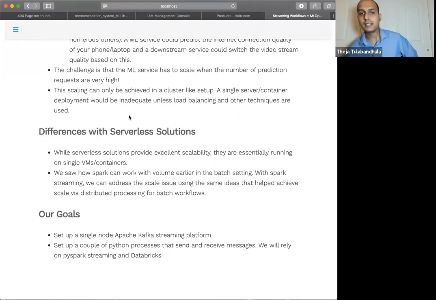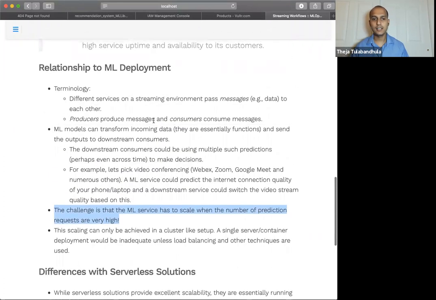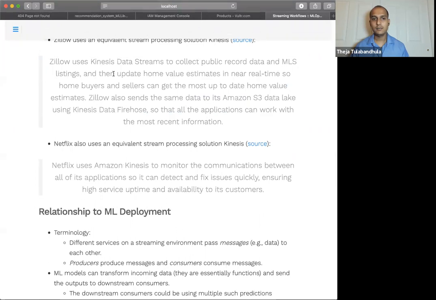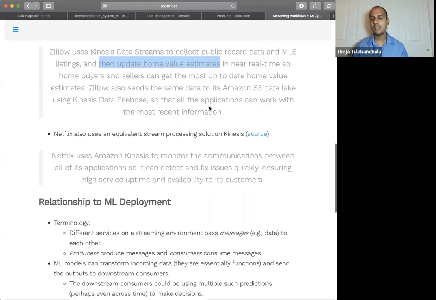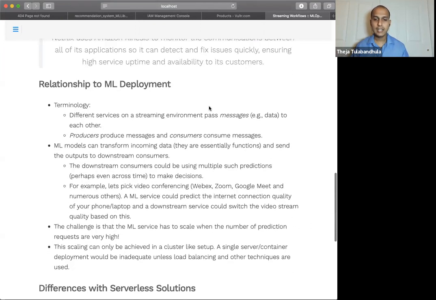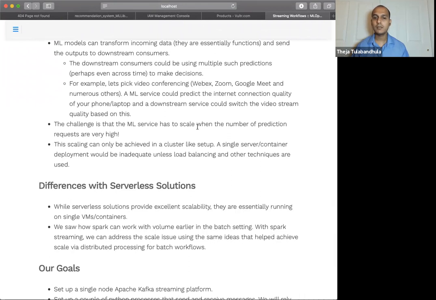So the challenge for ML is that the ML service has to scale when the number of prediction requests is very high. For example, in Zillow's case, listings change all the time, and if they're looking across the whole nation, you can imagine so many changes happening, right? So many views, so many updates, and a lot of events or messages are generated. So the model which uses that updated information and re-estimates home values really has to scale to a degree which cannot be done by a single machine, right? So this scaling can only be achieved in a cluster-like setup.